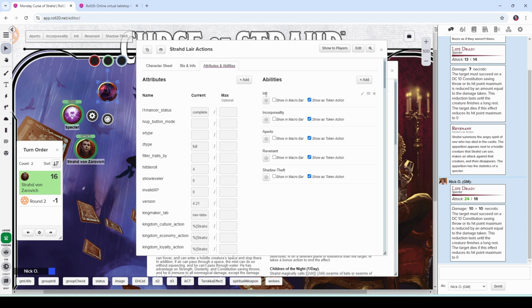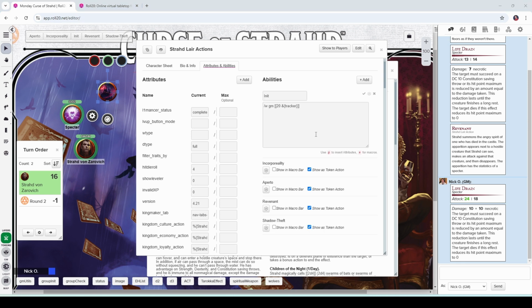The final ability that's here is this initiative one, and this is just adding Strahd's lair actions into the turn order window at initiative count 20. And I'm just doing that so I don't forget to use Strahd's lair actions. And again, I've got a whole video on lair actions you can check out if you're interested.